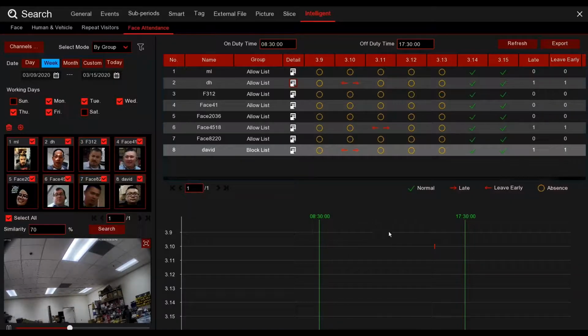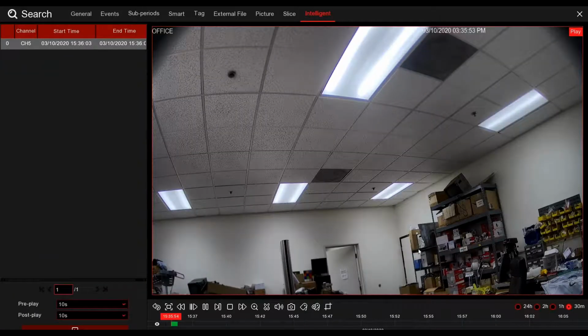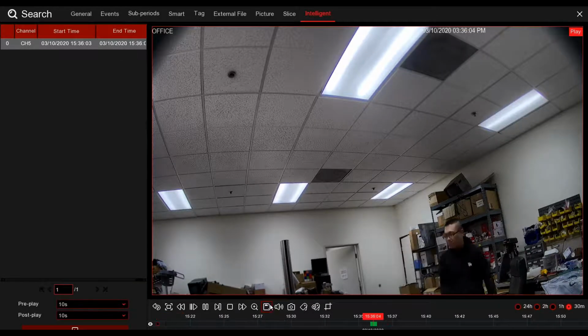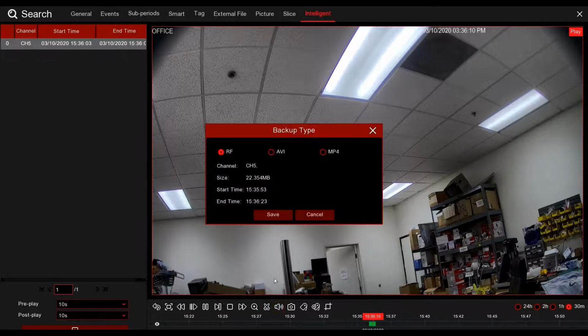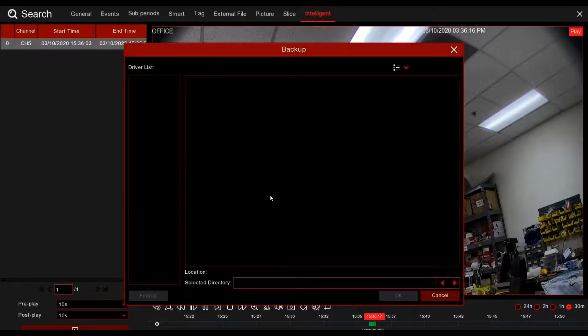Now, what about backing this up? Double clicking it again will take you to our favorite screen. Of course, we've got our scissors to get our clip and save it directly to our thumb drive. Move our timeline, there it is. And of course, AVI, MP4. Just MP4 this time. Save.